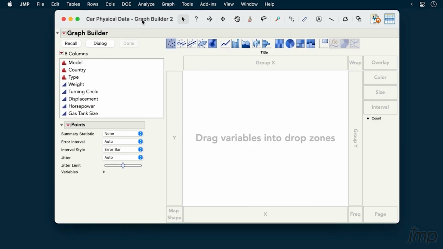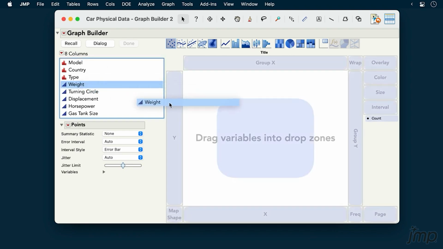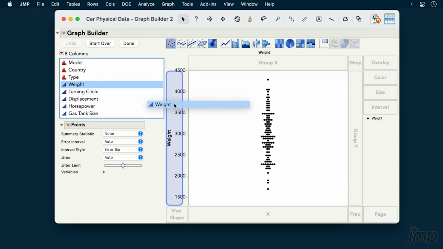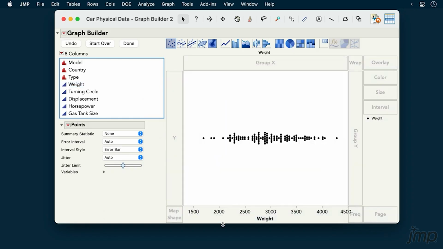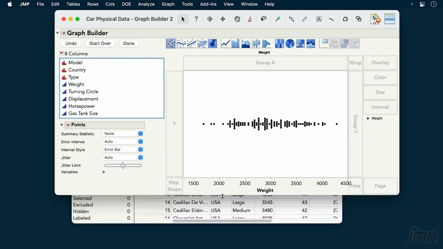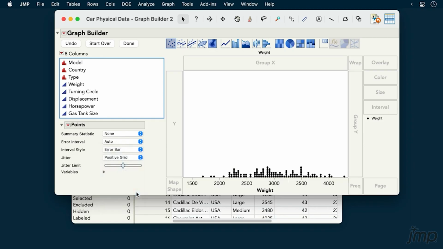We'll take a continuous variable, here weight, and drag it to the Y-axis role for a vertical dot plot, or the X-axis role for a horizontal dot plot. We can use the jitter option to tell JMP how to spread the points out to convey the density. The jitter is set to Auto by default, but we can choose any number of different jitter types. Here, we'll choose Positive Grid to have the points aligned directly on the axis itself.